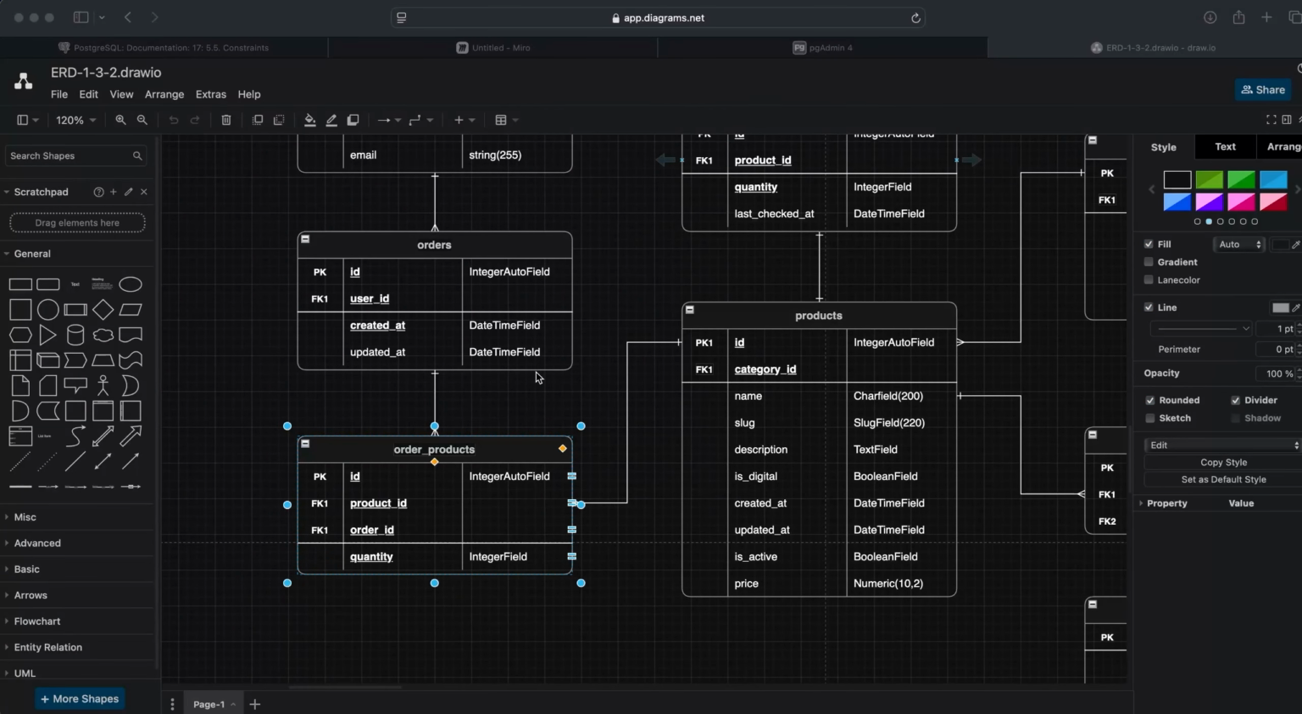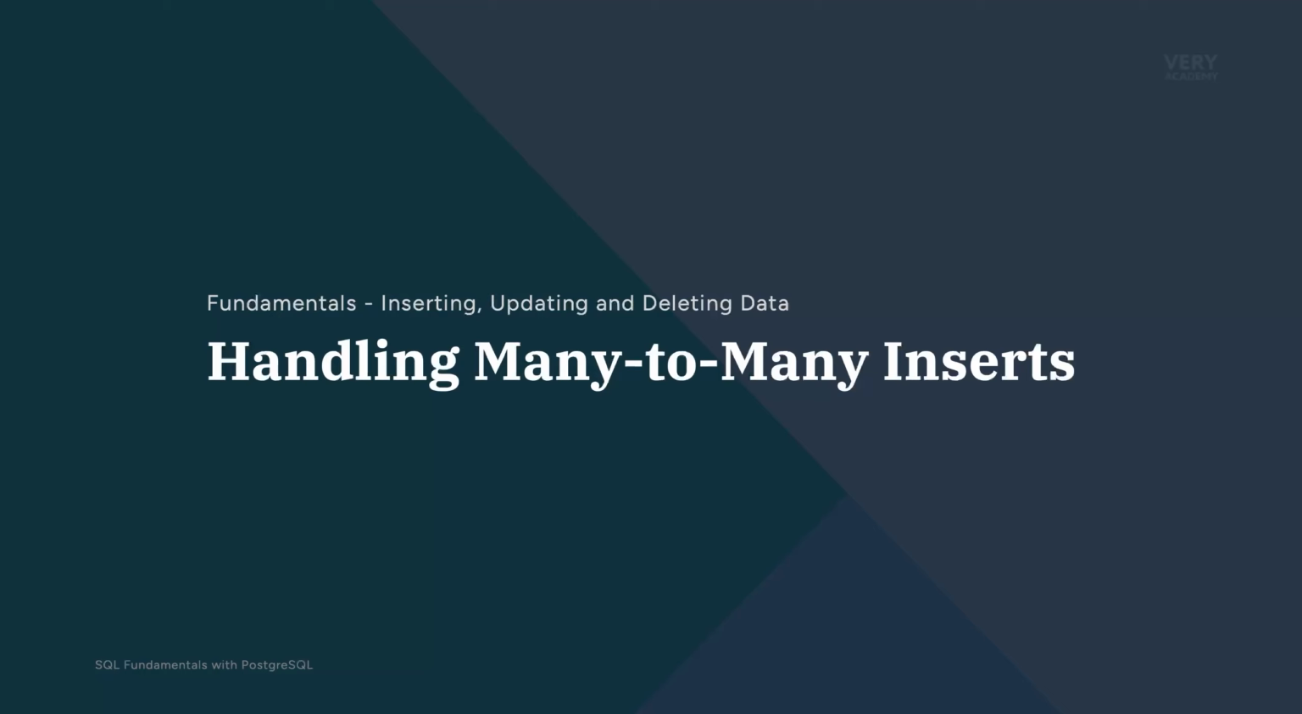Normally when you make an order, you might order multiple products. So can you insert into the order products link table and include multiple rows in one statement? At this point, we have seen the fundamentals of inserting data into single tables, both individual and multiple records, with different types of relationships. So let's move now to the next tutorial and learn how to delete records from our tables.